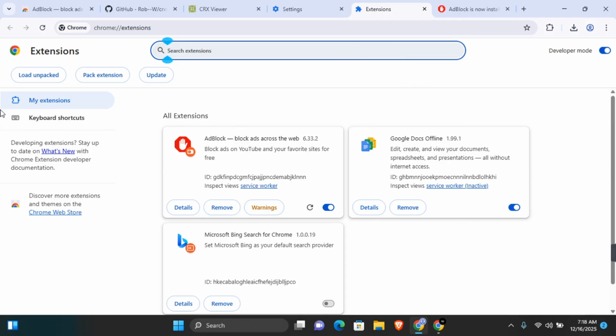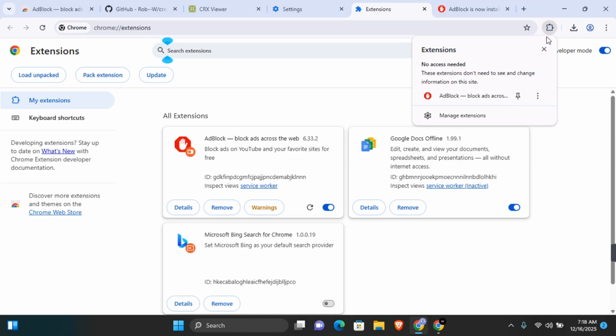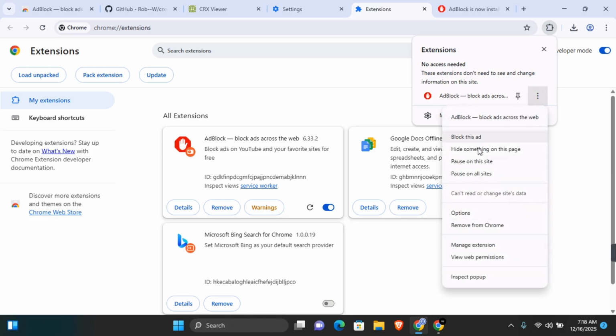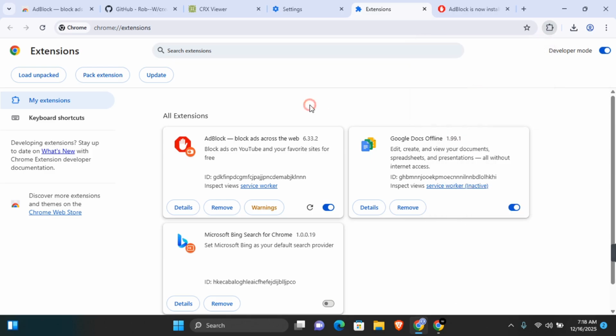You also find the extension in your extension tab, and now you also see the extension icon at the top right corner of your screen. Here you'll be able to manage your extensions and do other things with your extensions.